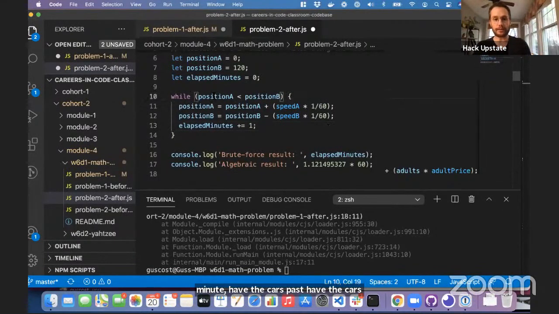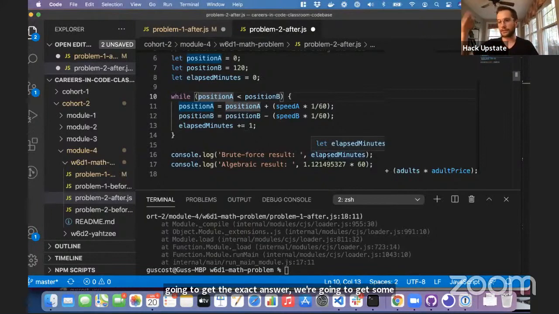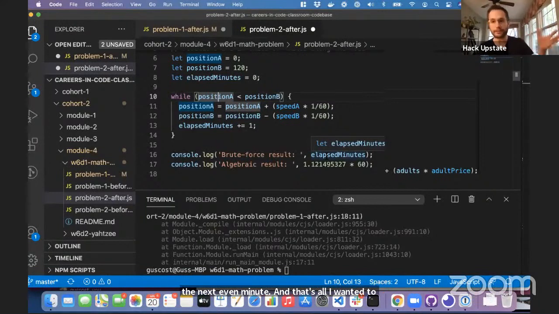We need to check that one is greater than the other, because they're always going to overshoot a little. And then we're not going to get the exact answer. We're going to get some number of minutes, the next even minute. And that's all I wanted to demonstrate with this, is that there are some kinds of problems that would be very easy to tell the computer, check every possible answer. And there are other kinds of problems where it's not.